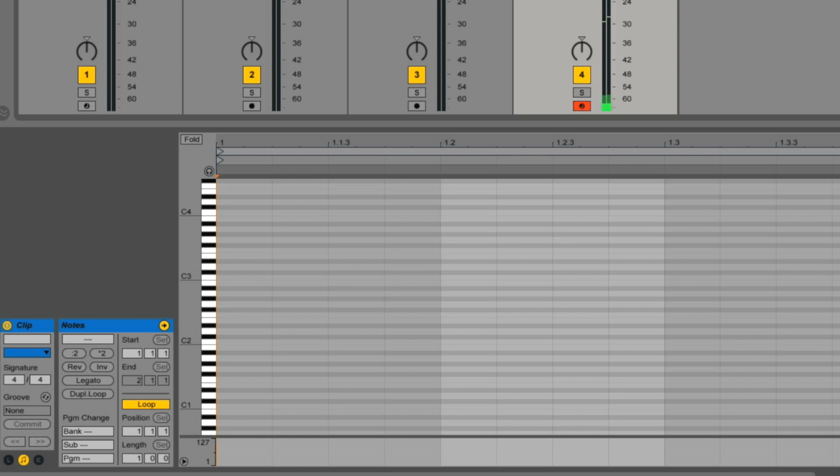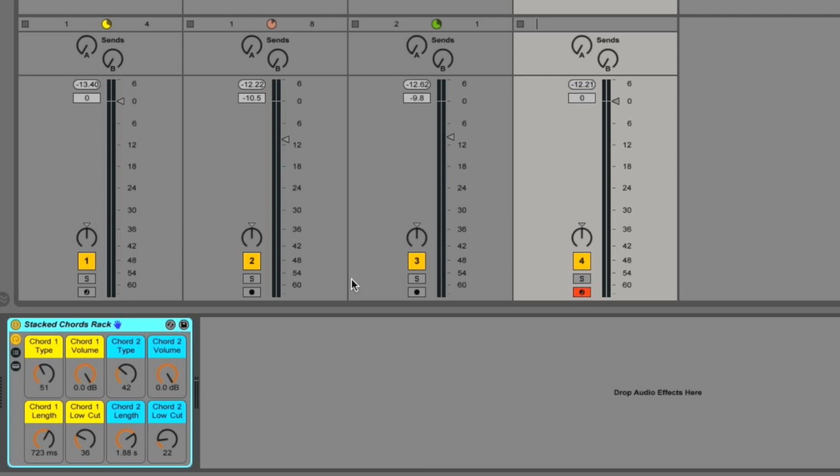We're actually getting two stacked chords though, so to hear each layer on its own, I can use the volume dials to fade one of the chords out. Each rack has 13 different chord samples in it, selectable with the type dial.